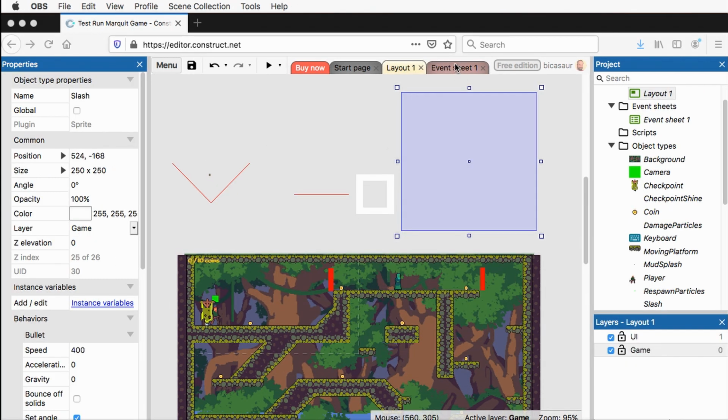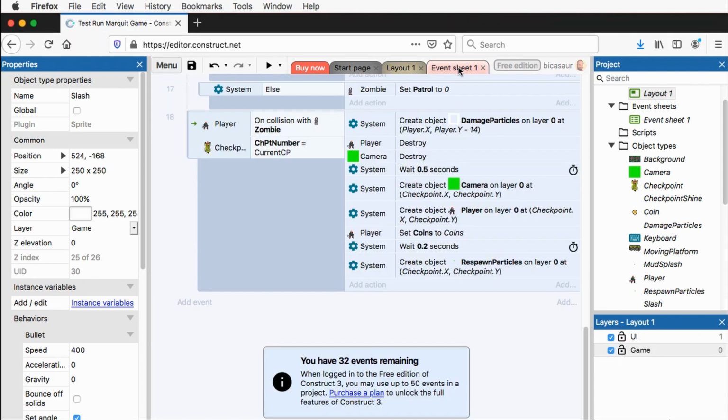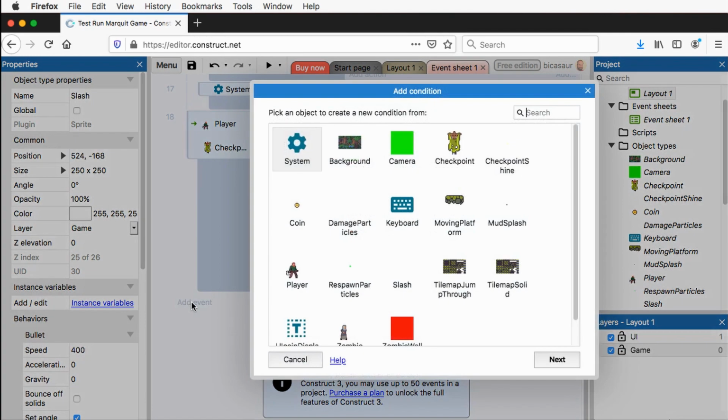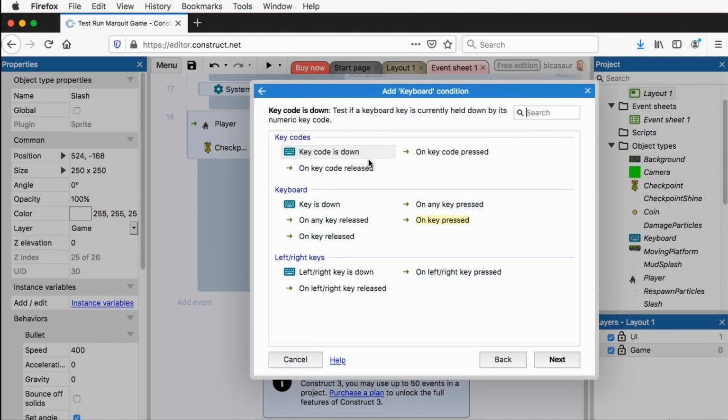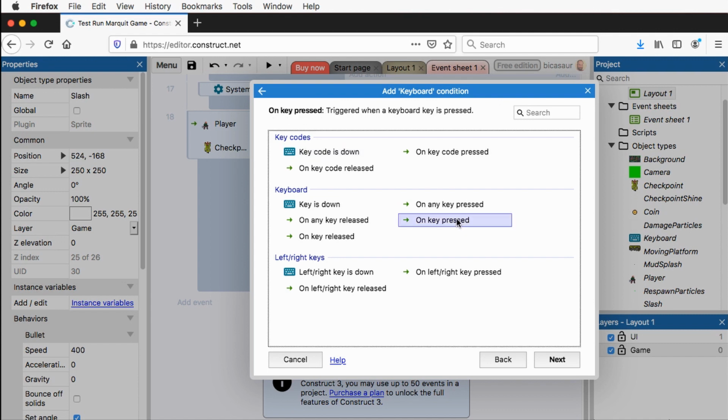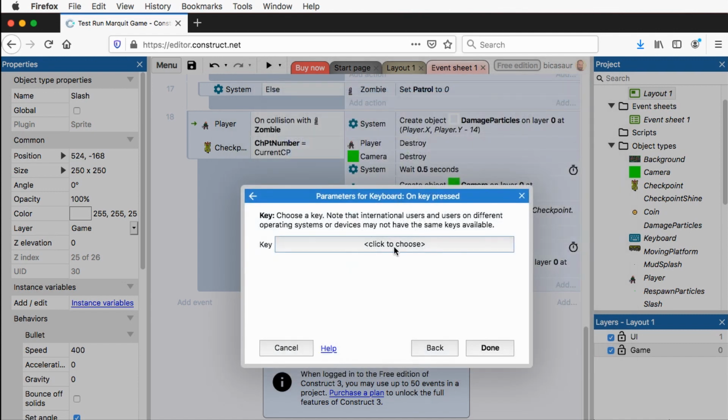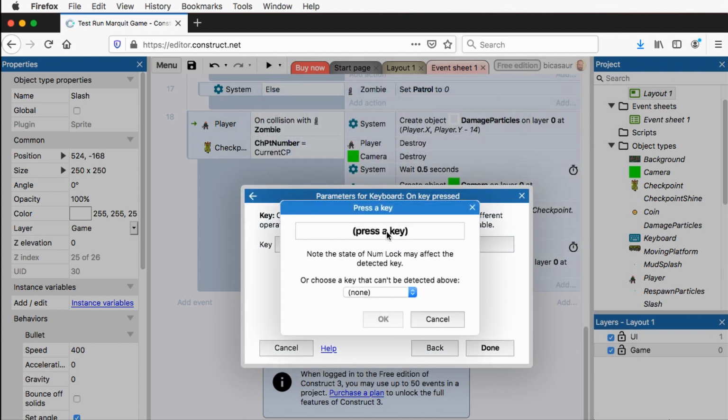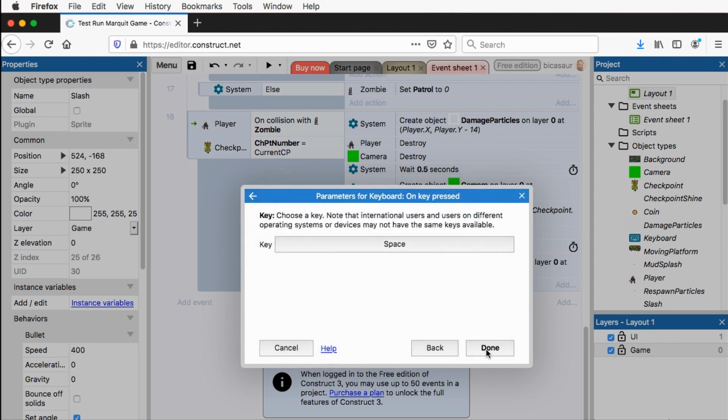Now we have to do all the programming to make this thing actually function. So let's go to our event sheet here. Let's add an event. What we need to do is have a keyboard input to initiate our attack. So on key pressed, I'm going to use the space bar. I'm just going to click on that and press the space bar so it registers that that's what I want. And okay. And I'm done there.